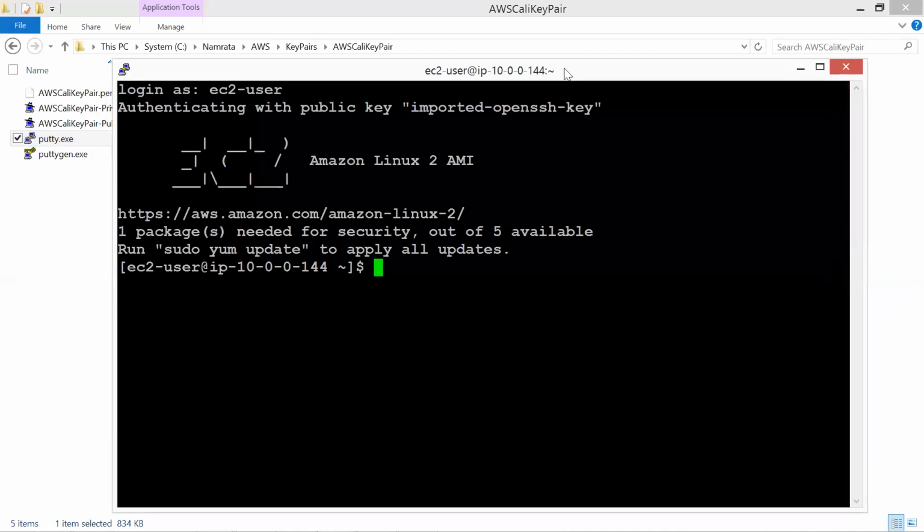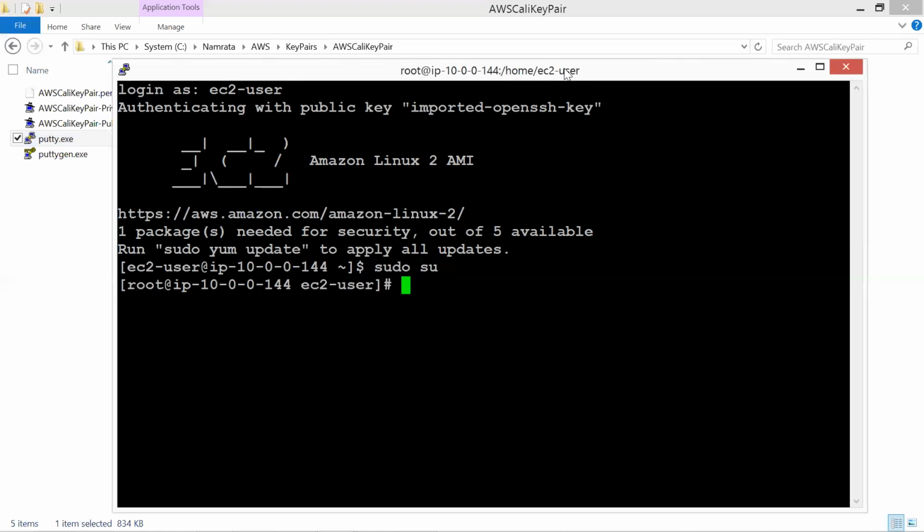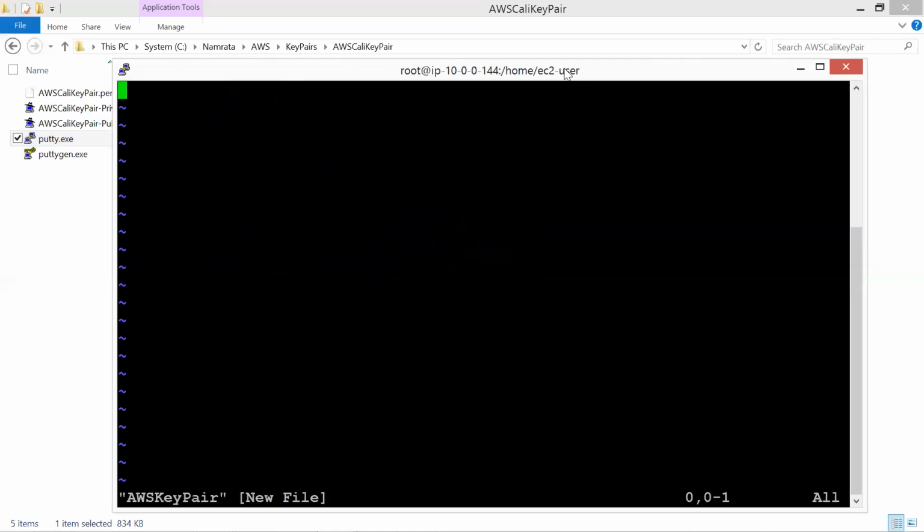Okay, so the next thing that we need to do again is connect from here to our EC2 instance in our VPC-A private subnet Y. And before we do that, we need to create our key pair file over here. So in order to do that, let's switch to our root user. This is our root user. We're going to do the same steps. Vim AWS key pair. Okay, go back.